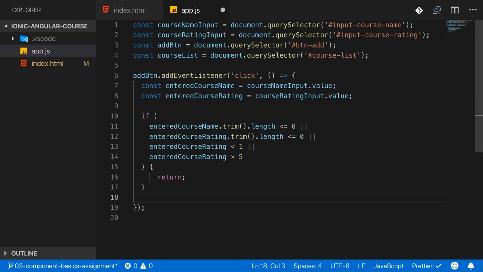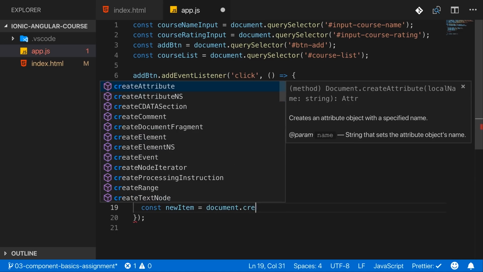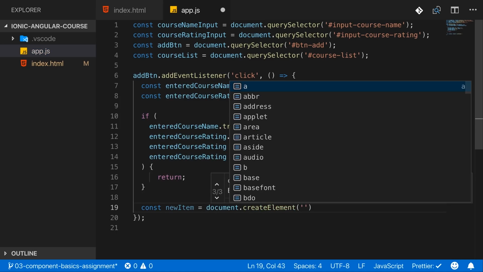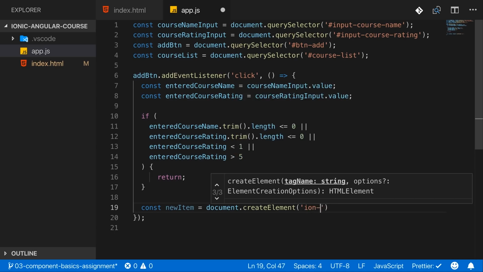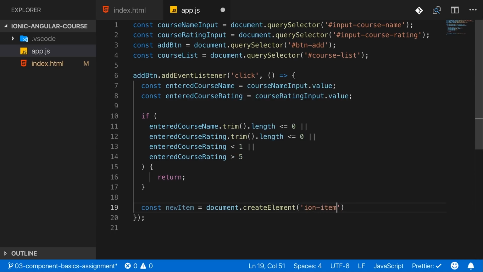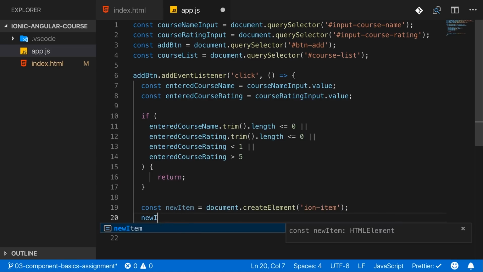Otherwise, we can proceed. And now the goal is to, just as we did before in this module, create a new item and append it to this course list. So here, the new item is created with document create element. And there I create an ion item like this. And on that new item, I will now actually set the inner HTML content. That is something new. And I will set this here with backticks to use a string literal to make it a bit easier to construct this string.